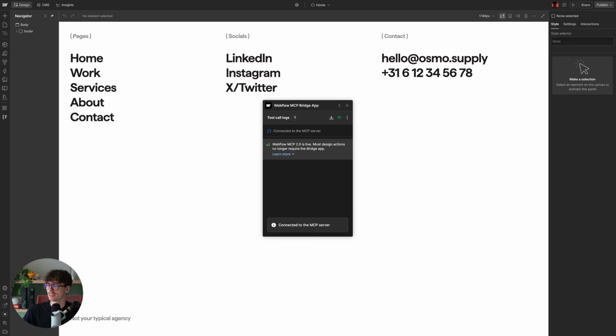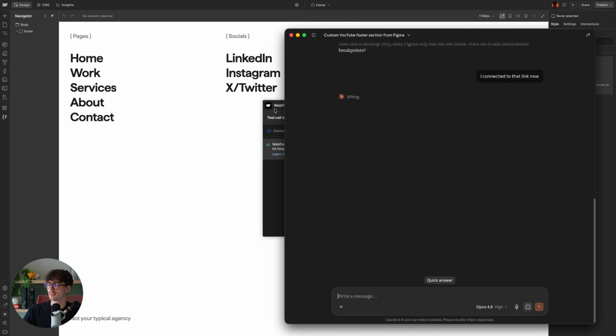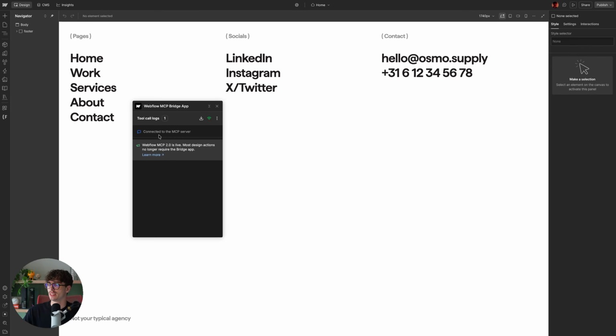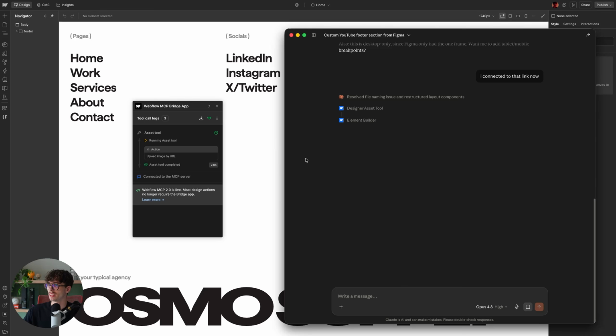Now it needs to connect. Let's actually ask it now. I connected to that link. I think it's going to make the SVG logo with the bridge app. Yeah, it's calling the tool. There we go. This is quite cool. And once that's in, we'll have a look at all of the layer names and how it's sized everything. There we go. It's building the element.